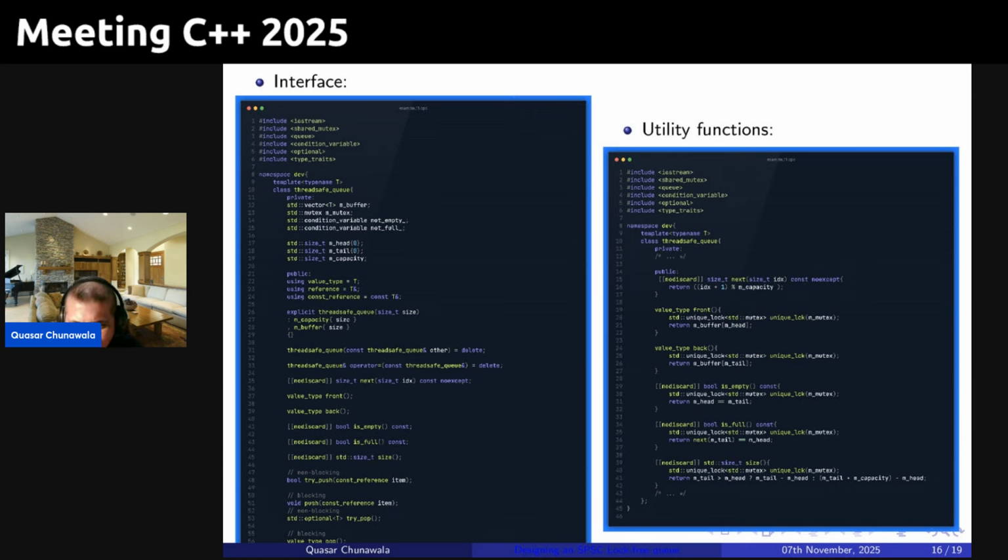Just for the viewers and listeners, this queue that I present here is a bounded queue. So it is going to have a fixed capacity, and it is actually much like a circular queue. So the head and the tail indexes will wrap around. The front and back implementation is fairly simple. I just read the head and the tail indices in the buffer.